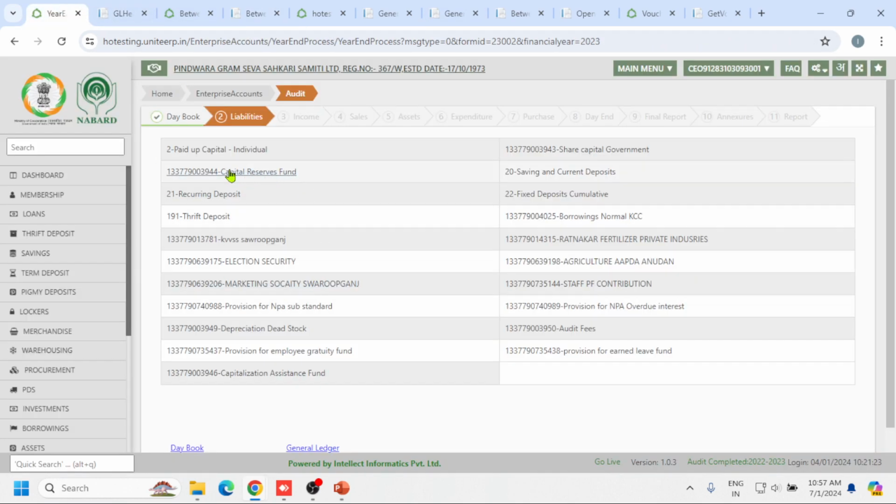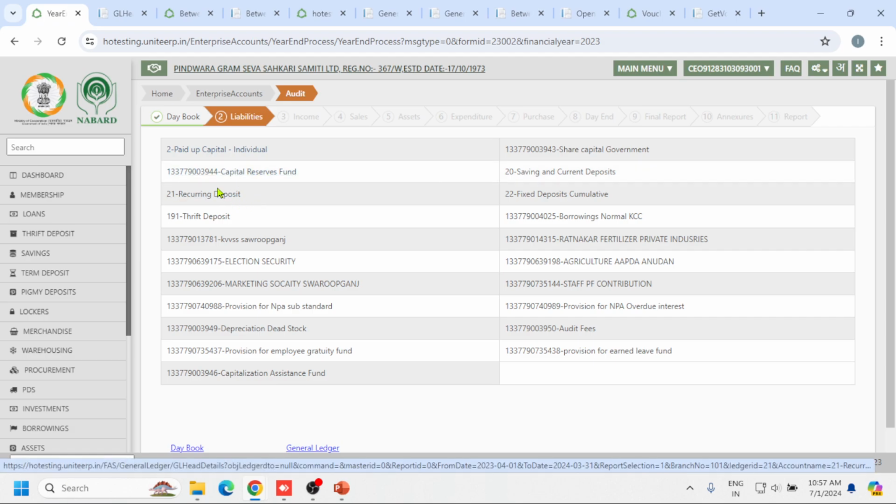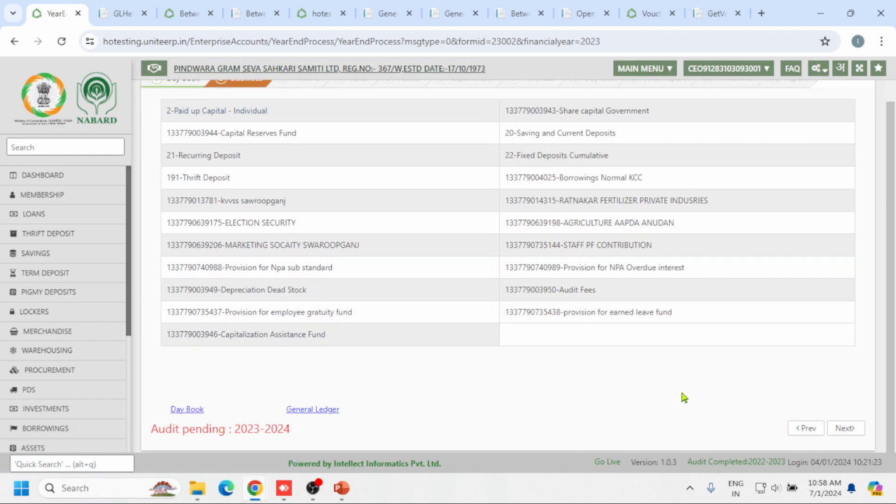Like that, you can generate all the liability heads of accounts here: capital reserve funds, recurring deposit, thrift deposit, and all the other sections you can generate. After this, coming to the next session, we have the income section next.